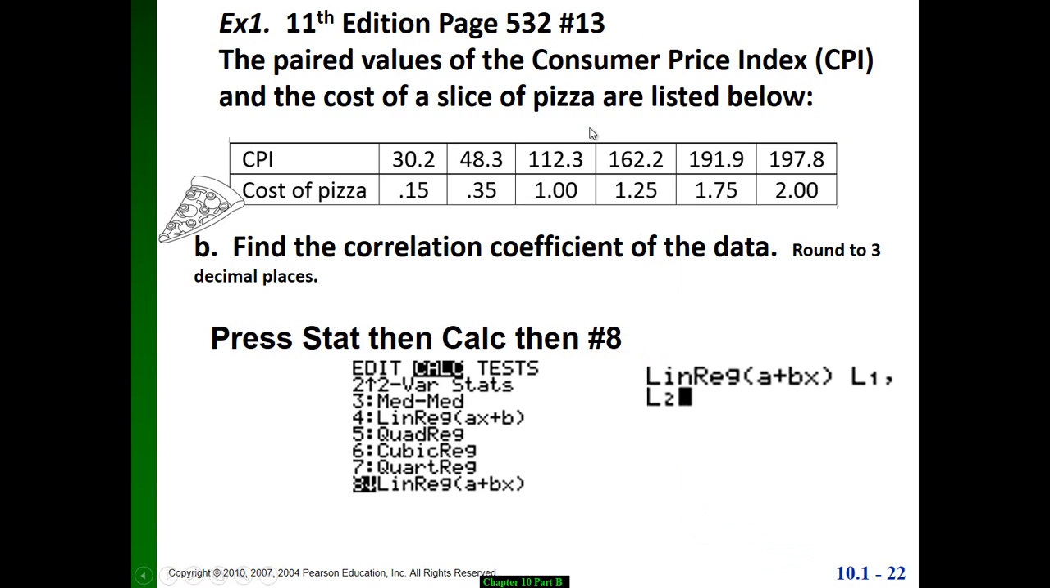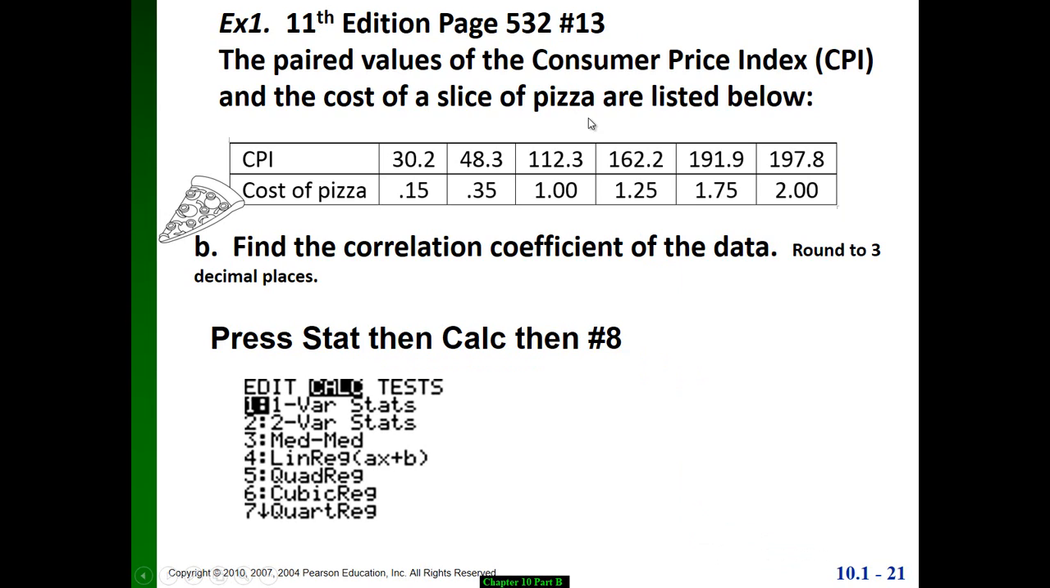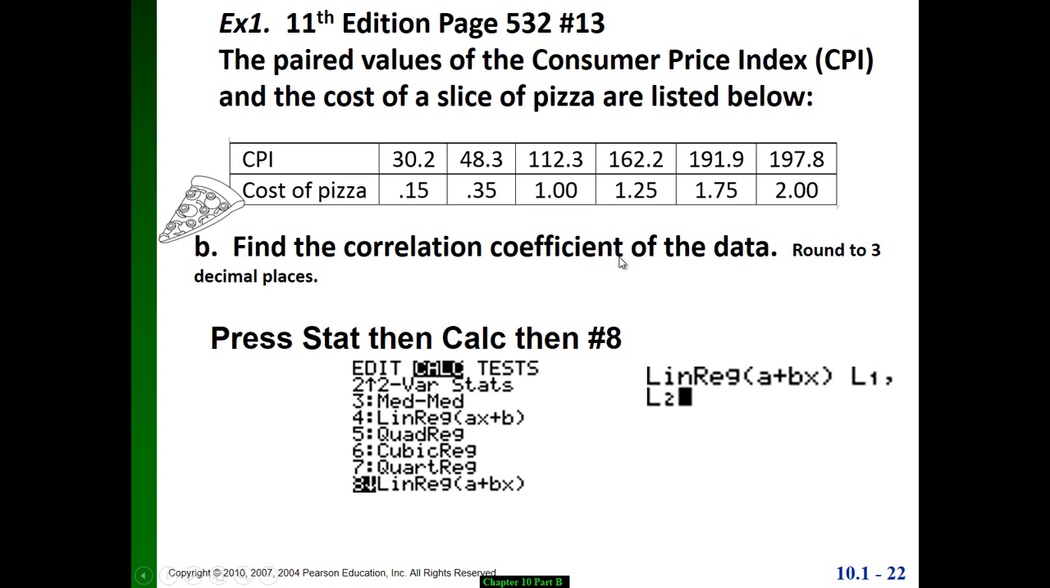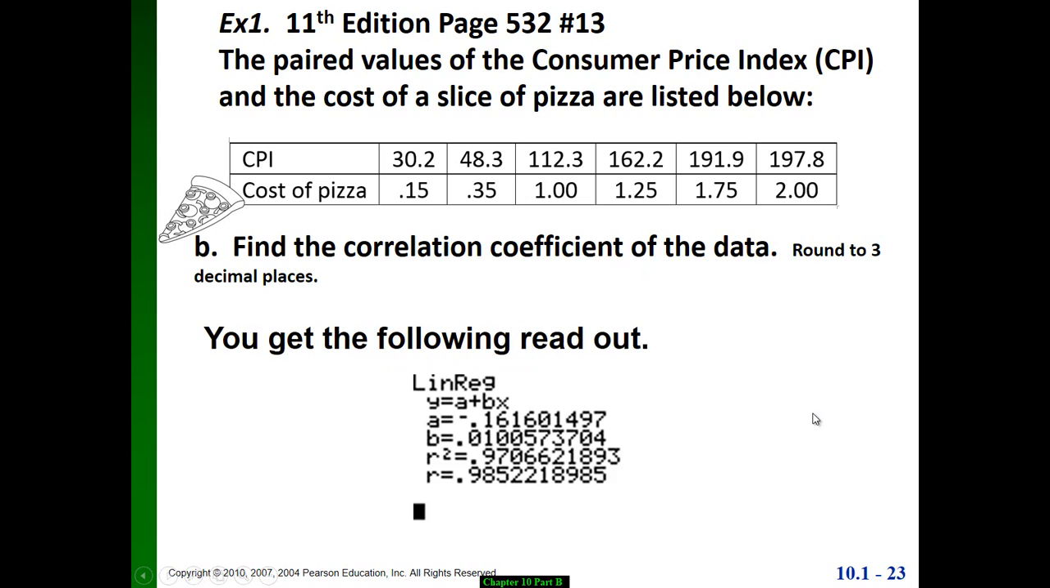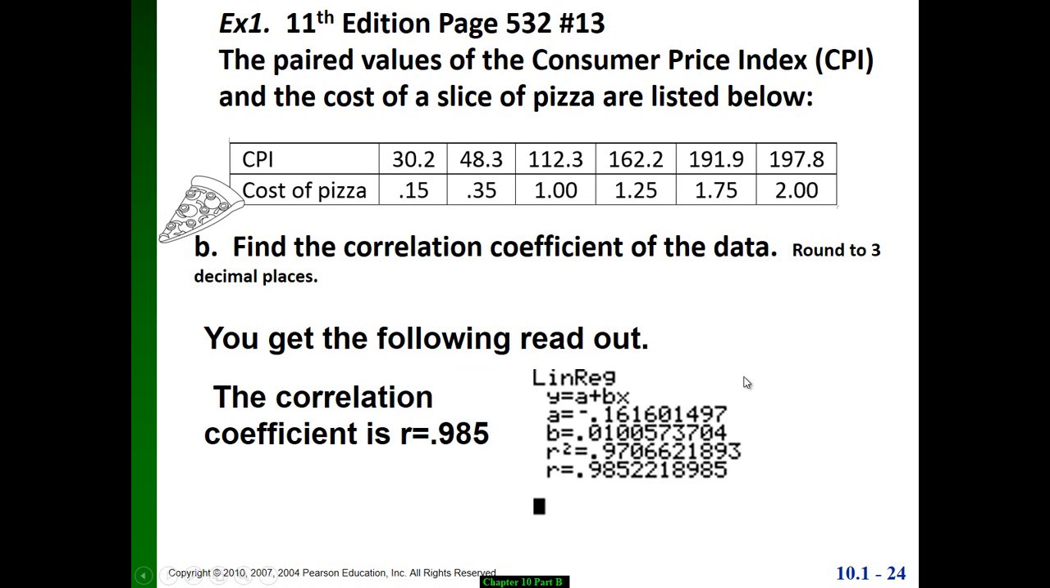Okay, so let me review. To find the correlation coefficient, go to your calculator, enter the numbers into L1 and L2, press stat, then calc, then number 8. When you do that, you get the linear reg a plus bx on your screen. You're going to go second 1 for L1, press the comma button, and second 2 for L2. Then you press enter, and you get your readout. You're going to have the linear correlation coefficient, which is 0.985.